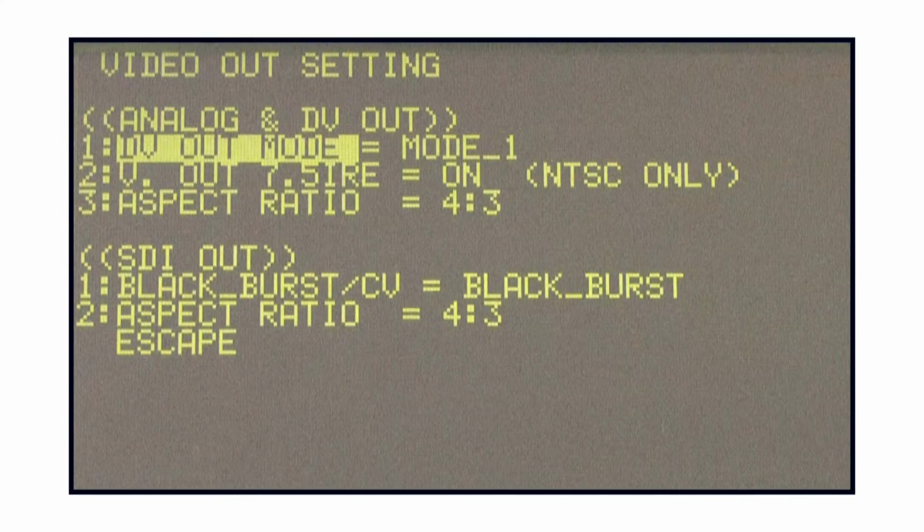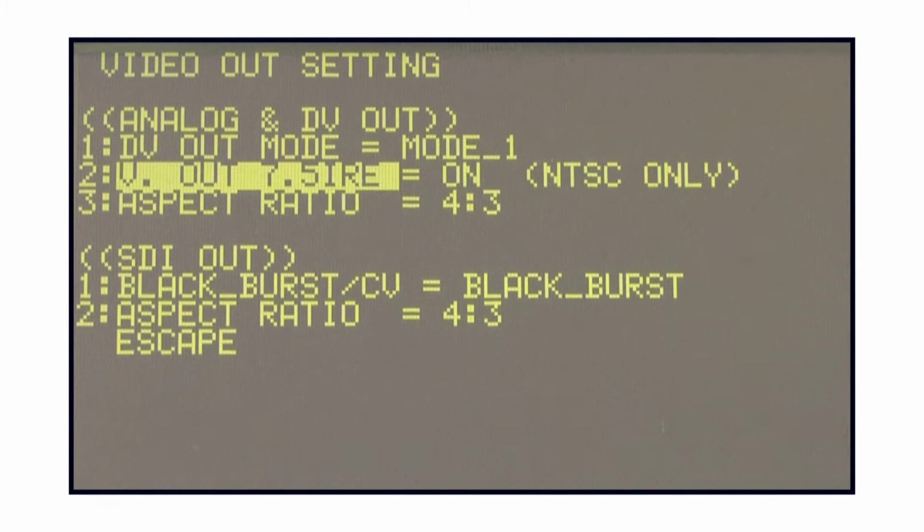The second menu item is Video Out 7.5 IRE, with variables from 0 to 7.5. As this is only for NTSC systems, we will not be adjusting this.